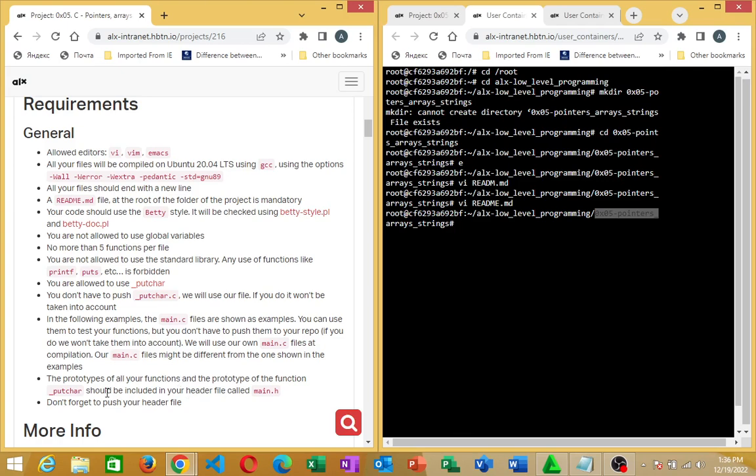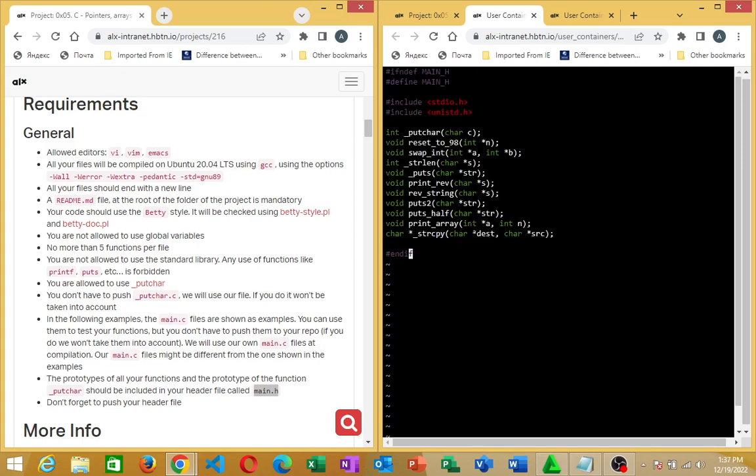They said the prototype of all your functions, I'm reading from here, of the function _putchar should be included in your header file called main.h. Don't forget to push your header file. So that means we should have a main.h file. So I'll just go ahead and copy that file name. Again, you do vi, paste that, and if I press enter, this is supposed to be the content of your main.h file.